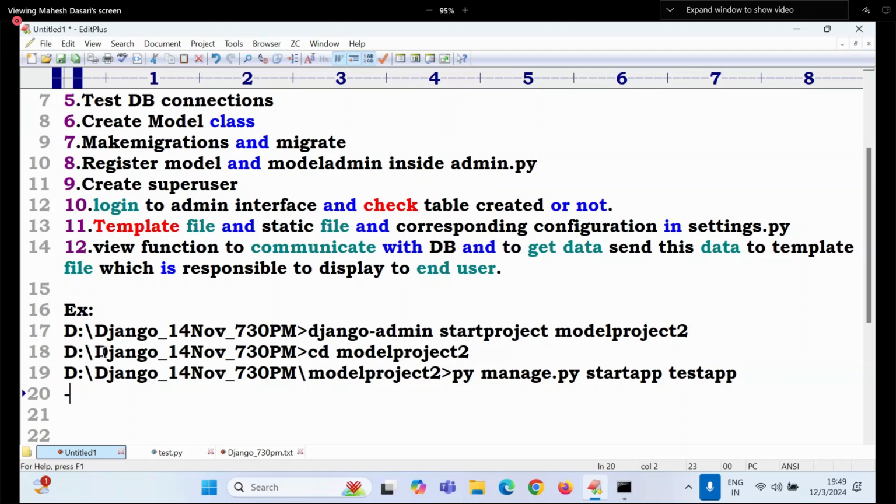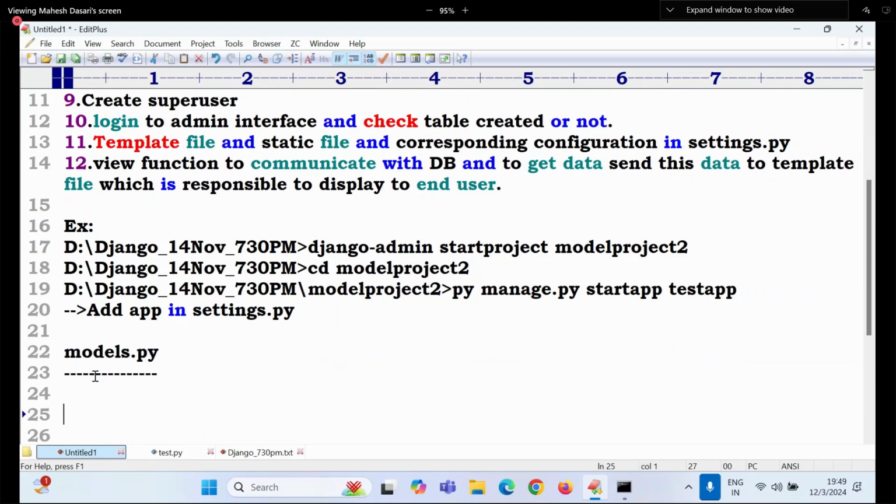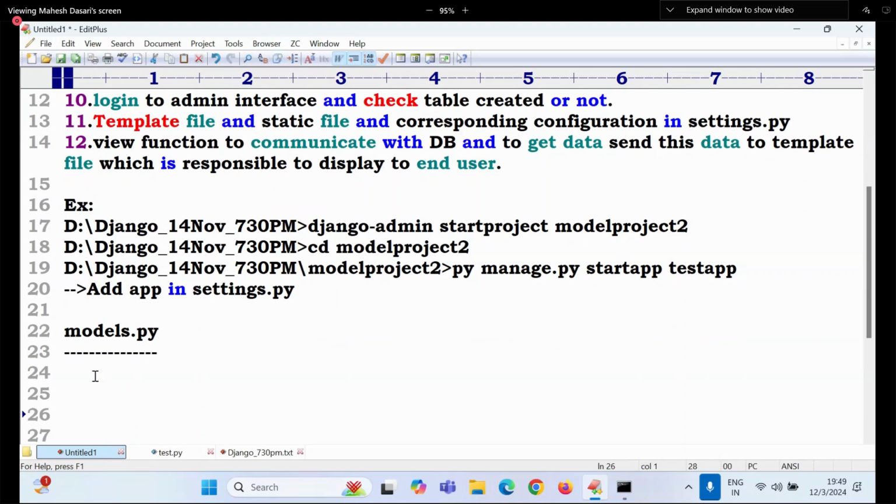Now these are regular steps: add the app in settings.py. All this you already know. Create a Python class in models.py. Create one model class.